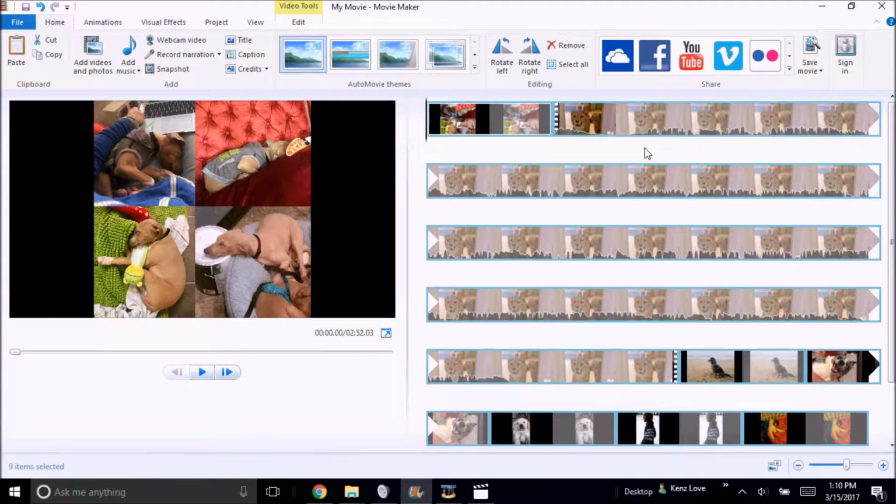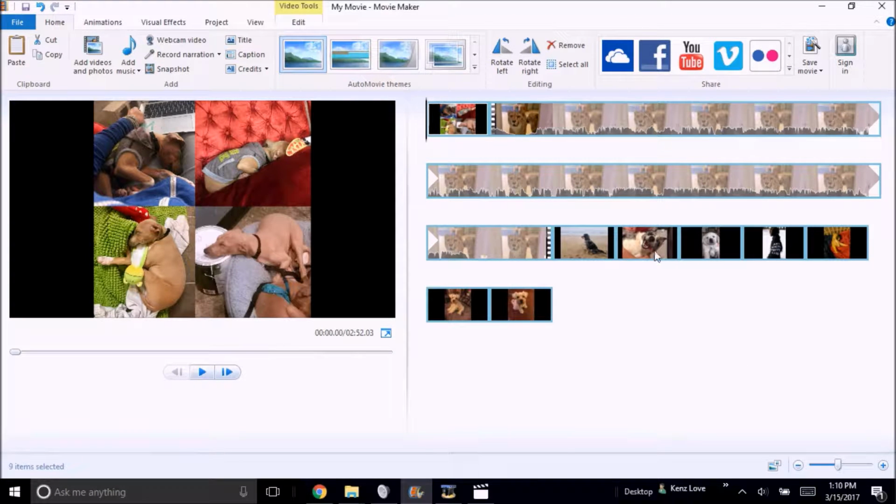You'll see that my video has taken up a lot of space. We can change how much space the time takes by using the plus and minus buttons here.